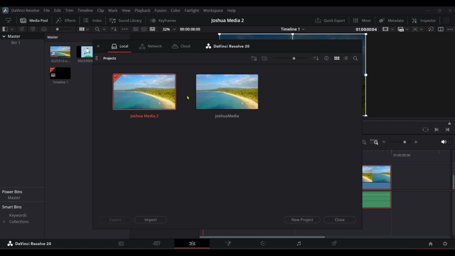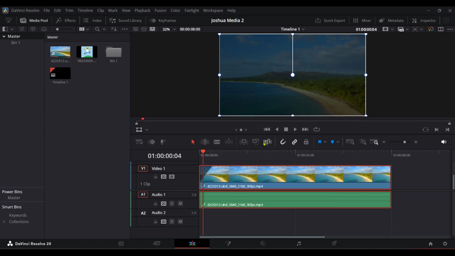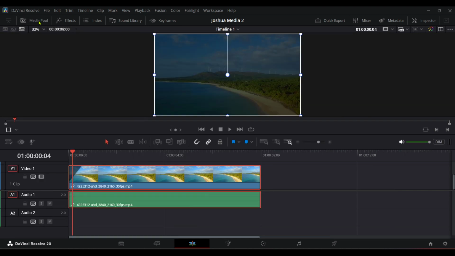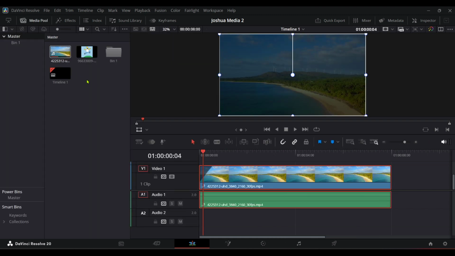Now head over to the Edit page. This is where all the magic happens. You'll find it at the bottom of your screen among other workspace options. Once you're in the Edit page, navigate to the upper left corner where the Media Pool tab is located. Click on it. The Media Pool is essentially your library of video clips, audio files, and any other media you've imported into DaVinci Resolve. From here we can organize our clips and prepare them for multicam editing.